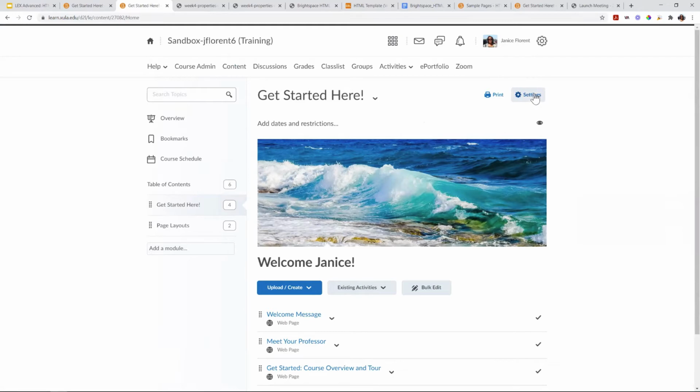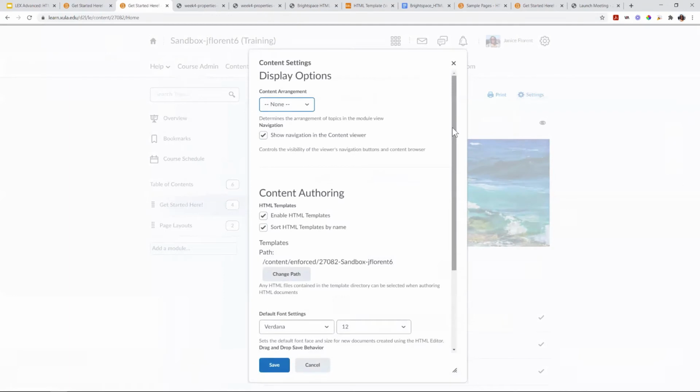I click on settings, and remember, everything I'm saying is in that Word document that I pointed out to you on that article in the Brightspace community. So from settings, I'm looking for the content authoring. I need to make sure that enable HTML templates is checked. I can also check off sort HTML templates by name. But what I also need to do is change the path. So here I'm going to tell the system where I want it to go to find those templates anytime I'm trying to add a template to the course.